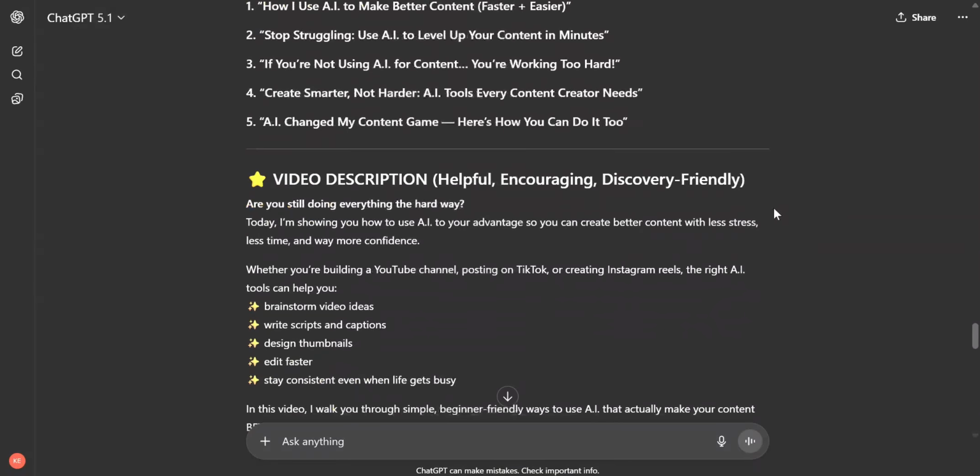So this is the description it gave me: helpful, encouraging, discovery friendly. Are you still doing everything the hard way? Today, I'm showing you how to use AI to your advantage so you can create better content with less stress, less time, and way more confidence. Who could argue against that? It's perfect. It's absolutely perfect.